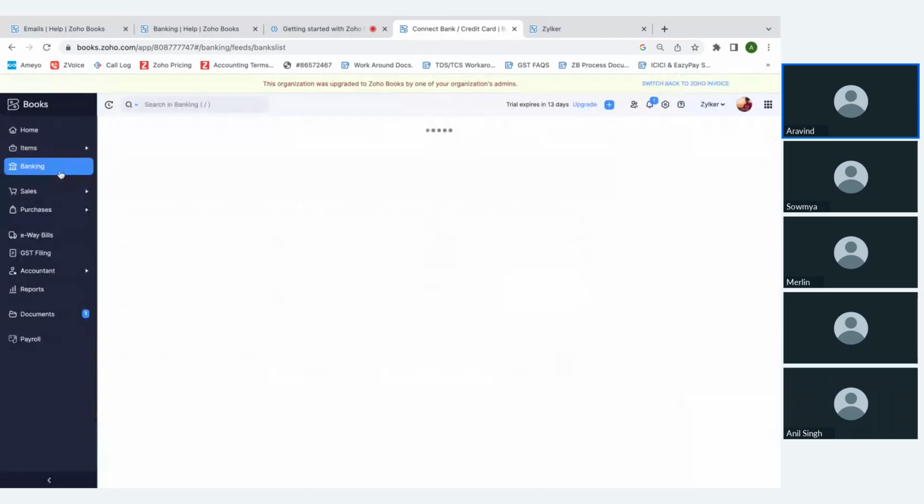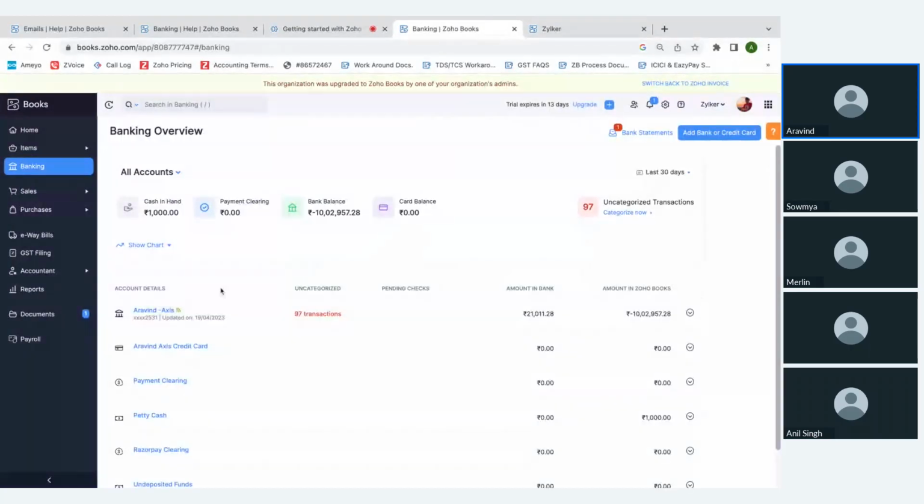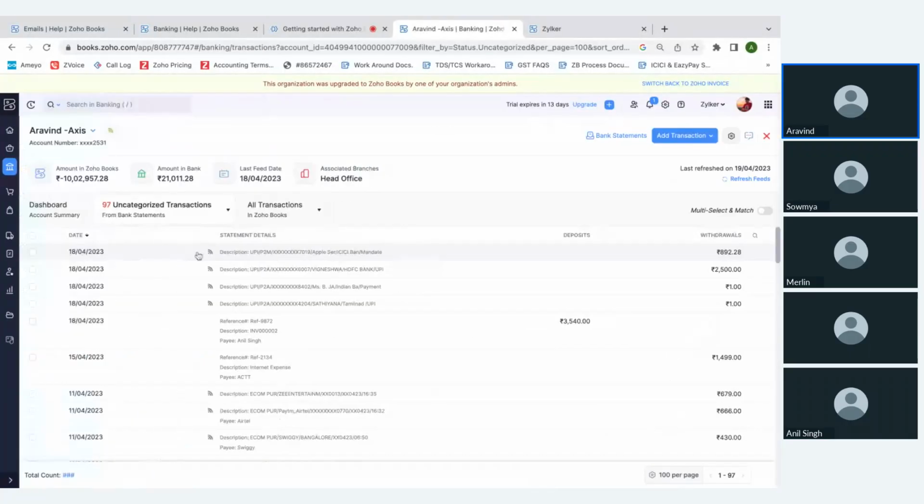So if the feeds are successfully configured, here you'll be able to view a green color Wi-Fi symbol. If the symbol is in green color, it means that the feeds are active and the feeds will be fetched. If the feeds are fetched automatically, here you'll also be able to differentiate the feeds. If the Wi-Fi symbol is present in it, it means that the feeds are fetched automatically into Zoho Books.